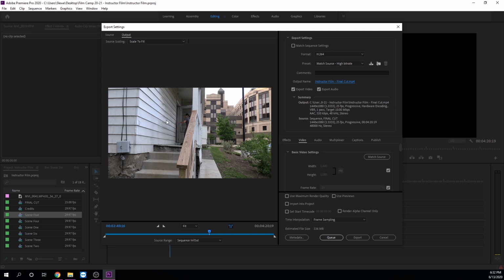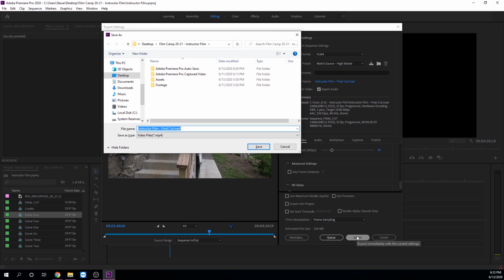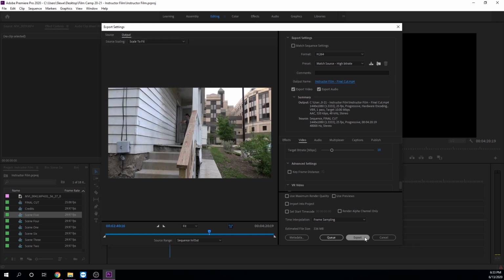Below that, there are many other detailed settings that you can play with. It's too advanced for this course, so we're not going to go into any of this, but there's a lot of stuff that you could look into. After that, you just have to click this export button, and the film will begin to export. The more edits and footage you have in the film, the longer it will take to export.